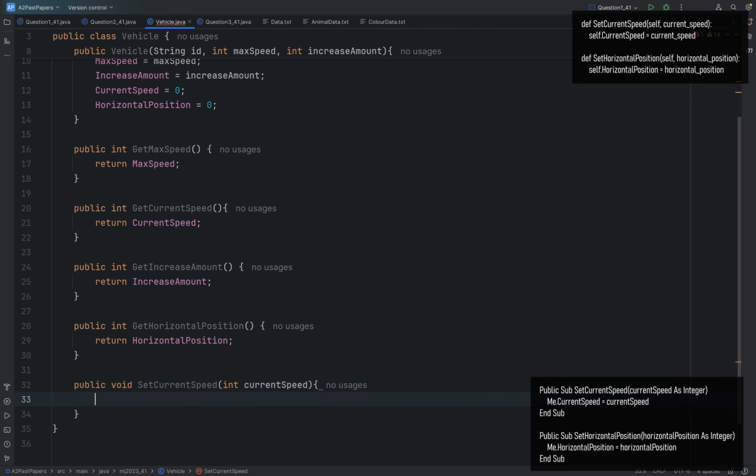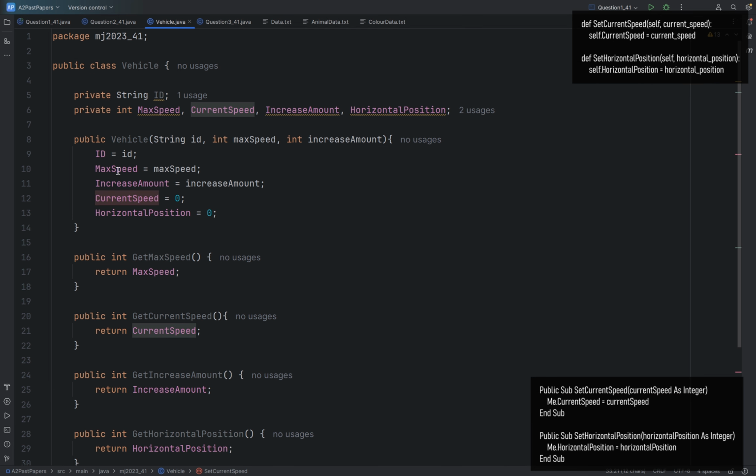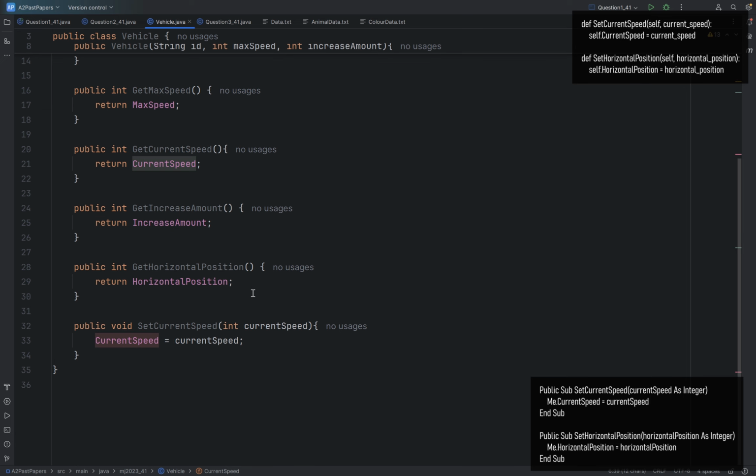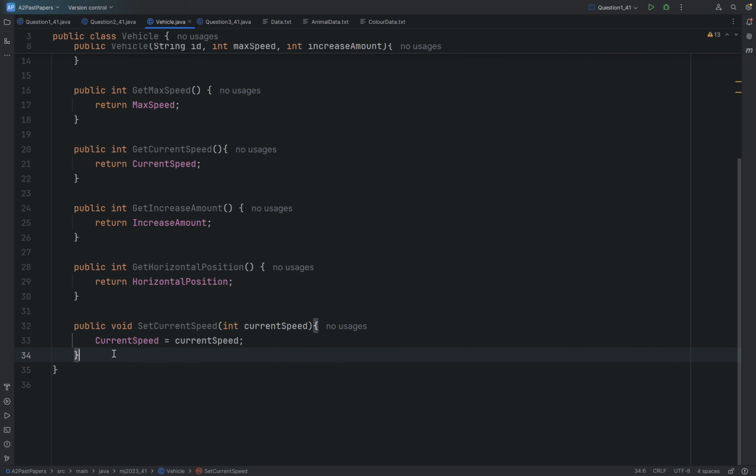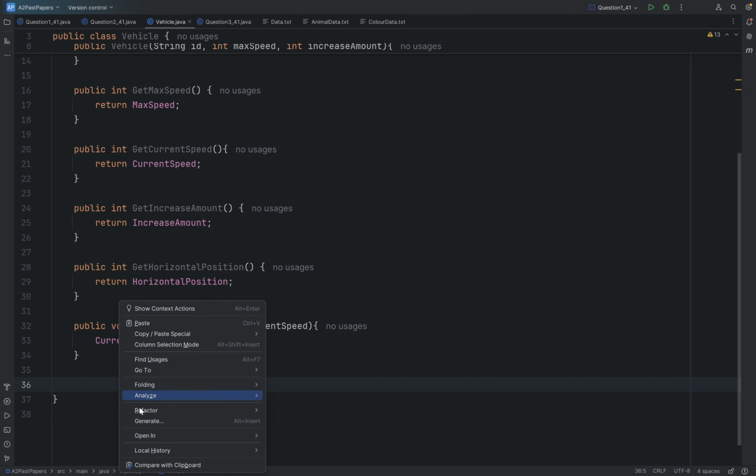So let's say current speed, and similar to what we did in the constructor, we just want to go current speed is equal to this parameter. And again, of course, this is the class instance, so that's going to be this current speed here, whereas this is going to be the parameter. Alright, and then let's just generate the next one.